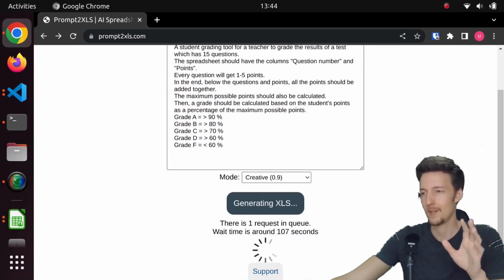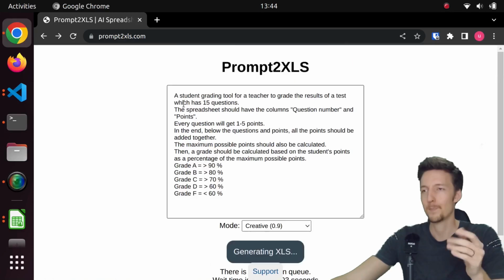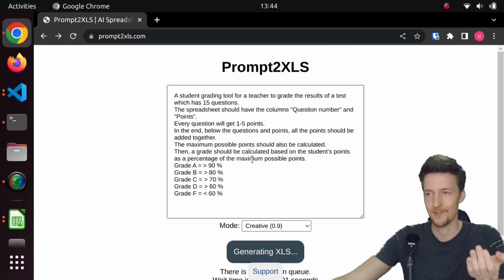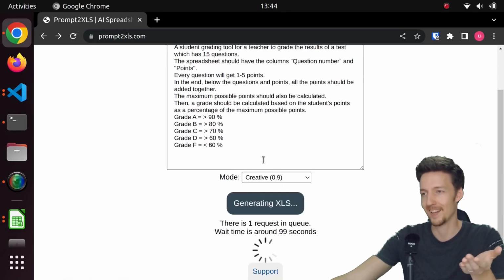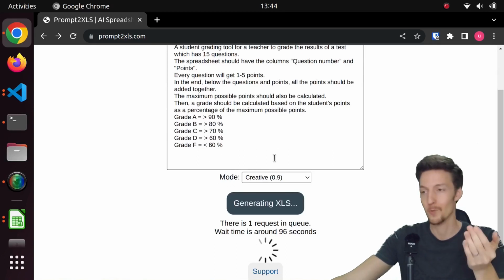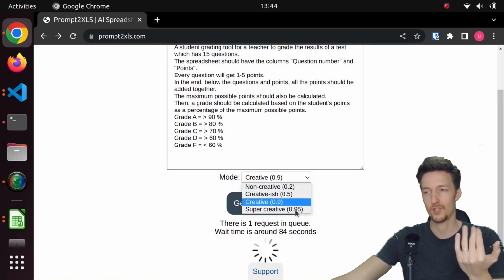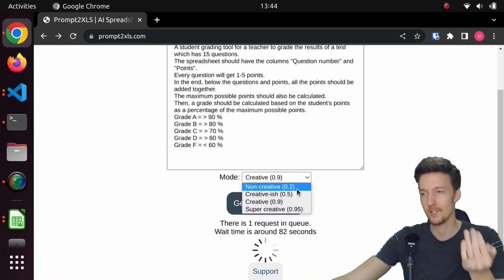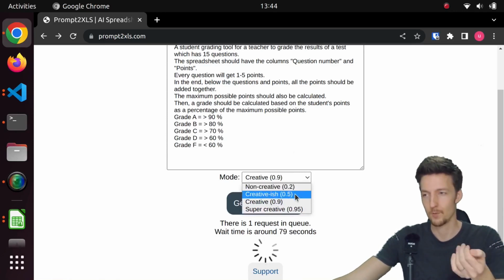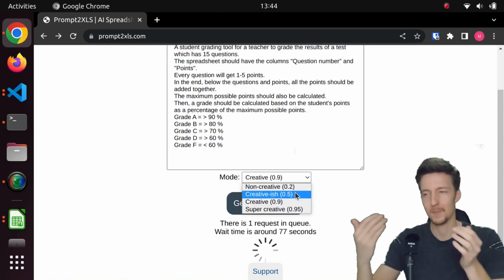This works maybe 1 time out of 5. Perhaps my explanation is not that great. If you can explain better, then it will do what you want it to do. Now I have this mode here, which basically changes the temperature that is used in the OpenAI API, which basically adds more randomness or something.